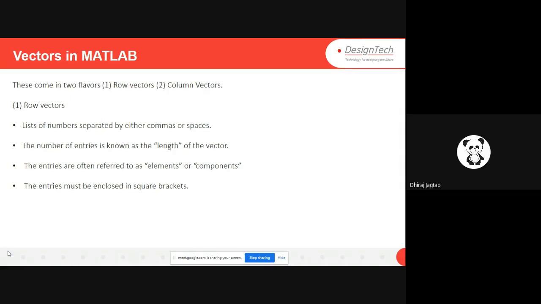Entries are often referred to as elements or components. So whatever data or values we create or assign into those variables will be called elements or components. Entries must be enclosed in square brackets. So these are some rules for how we can create row vectors in MATLAB.